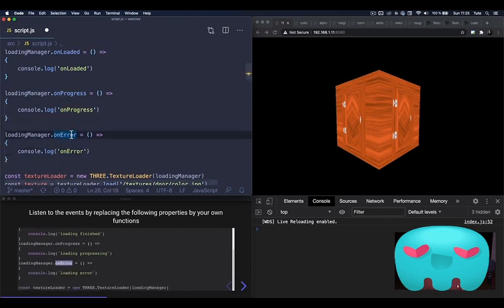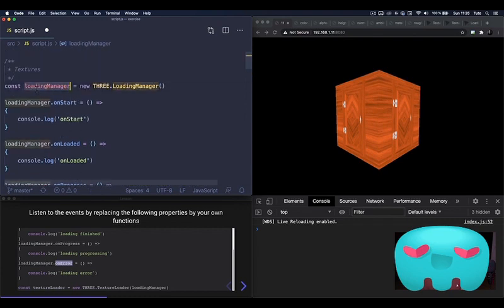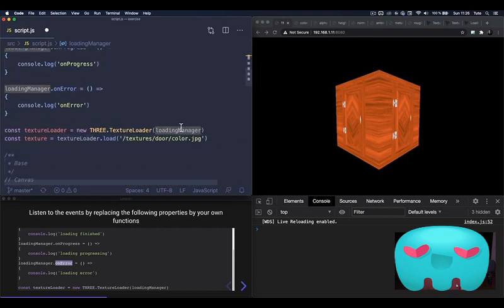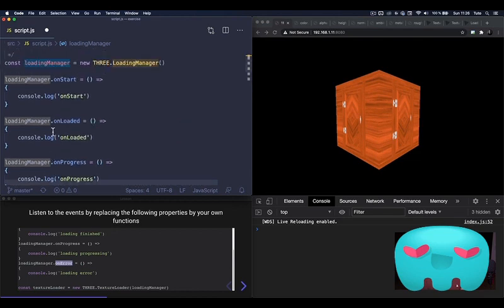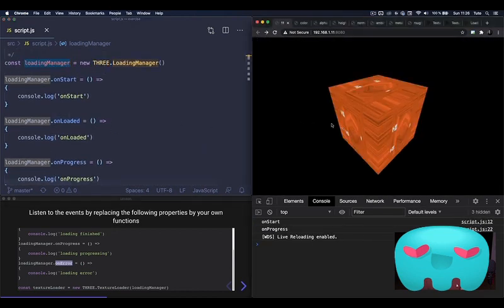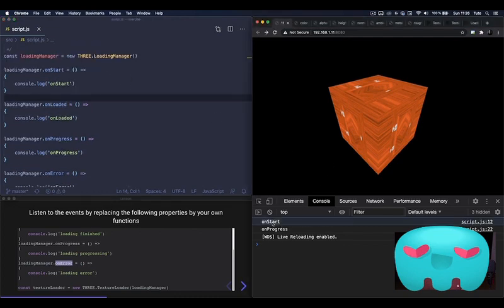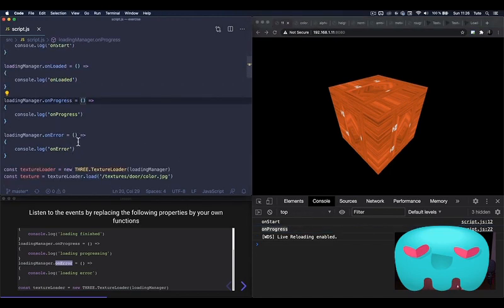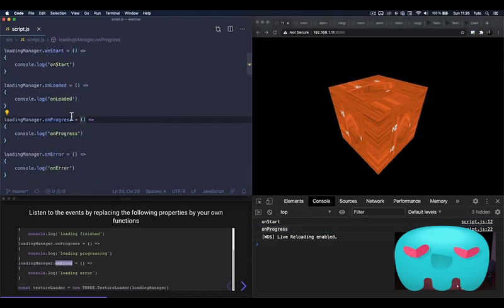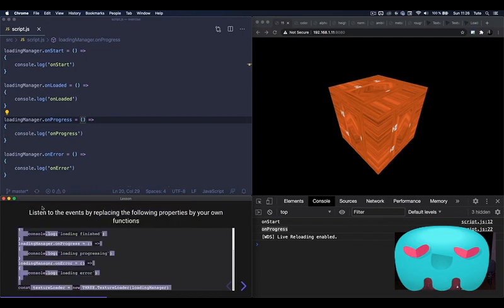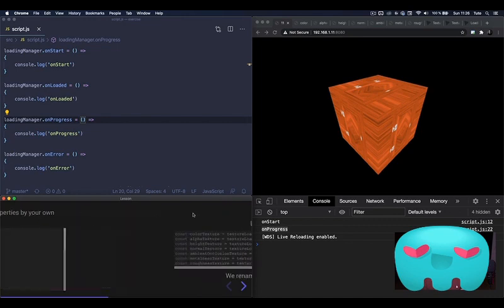Yeah. I save. So as you can see, it's before using the loading manager inside the texture loader. I save. And I will unzoom a little. Yeah, like that. I get onStart and progress. For now, that's all. I don't get the onLoad, which is strange. Yeah, I don't know exactly why. Do not worry. We are going to use those later with a huge project with a lot of textures.